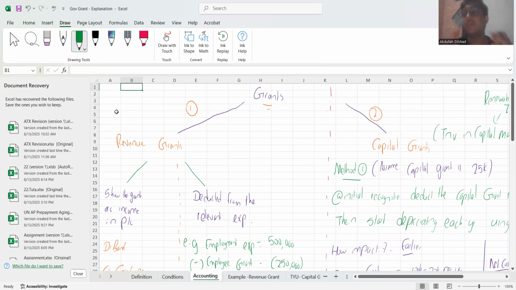So I told you, government gives you all grants. Grants can be in terms of revenue grants, and grants can be in terms of something called capital grants. For now, our focus is on revenue grants, and later we'll move on to capital grants. I have given an example as well. So let's discuss revenue and then we'll move into capital.